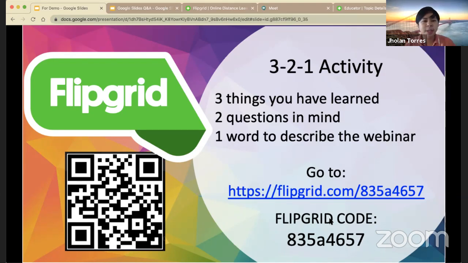Before we continue with our discussion for today, which focuses on amplifying Gmeet and Google Slides, let's have this short activity. This activity, I call it a 3-2-1 activity. I know some of you know this already. I want you to use the Flipgrid application, again, this is a free, web-based application that you can use also for your students.